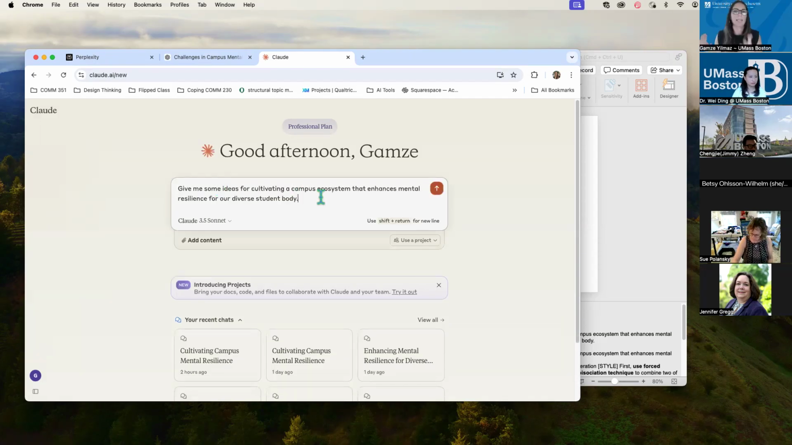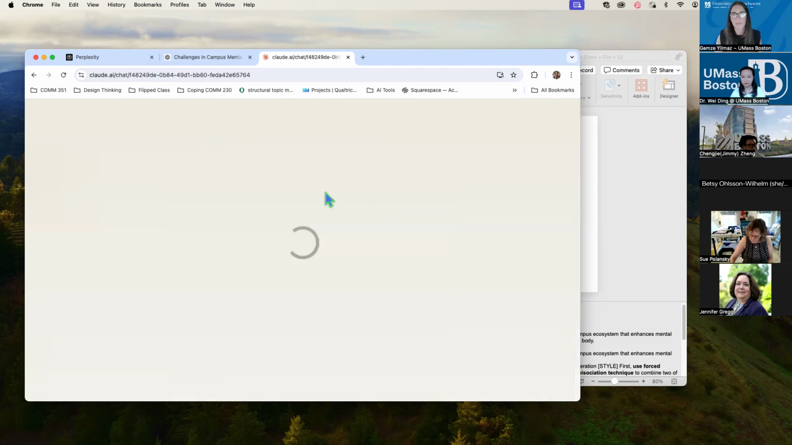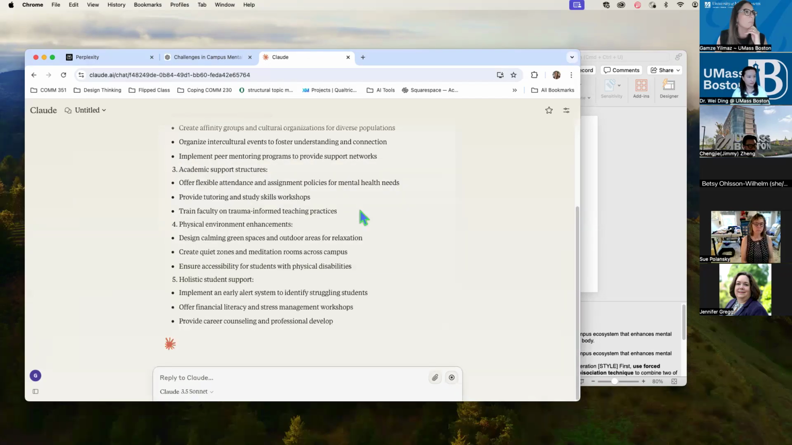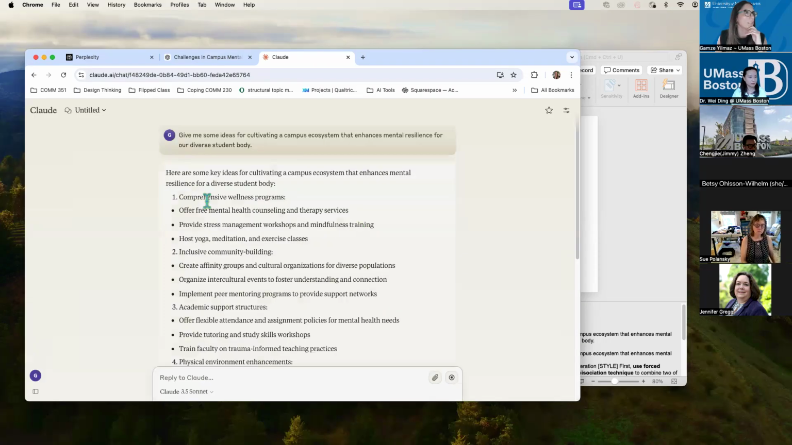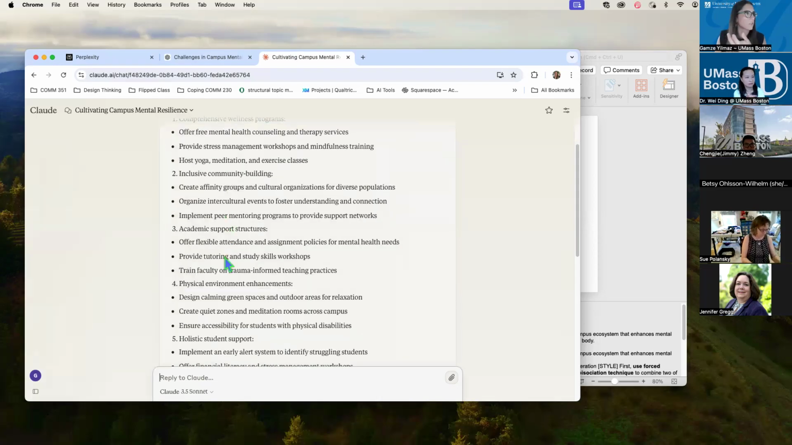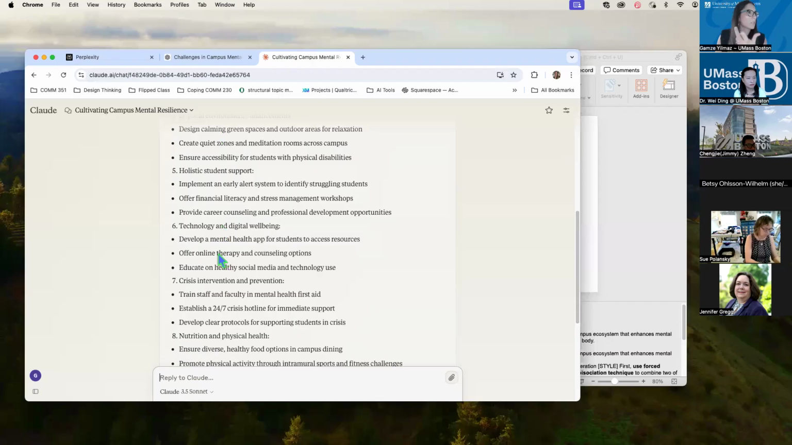So let's say I'm asking Claude to generate some ideas for improving our campus ecosystem for mental resilience. Simple, right? I'm not really including any AI tips here. I'm just asking it to give me some ideas. And you can see there's a lot to cover, but just eyeballing these, I see comprehensive wellness programs, inclusive community building, academic support structures, physical environment enhancements, holistic student support. I think these are all plausible responses, but do they scream originality, creativity? I wouldn't say so, right? They're kind of things that we've already probably been using.